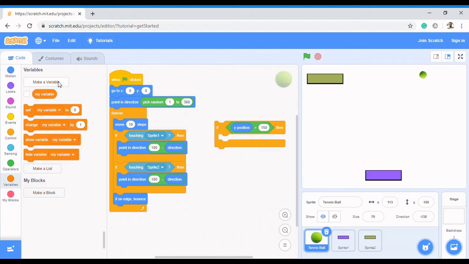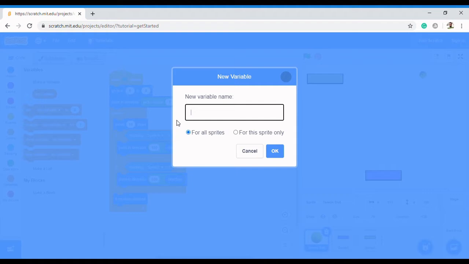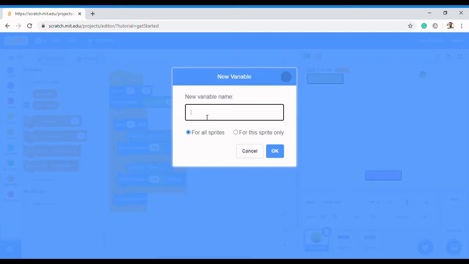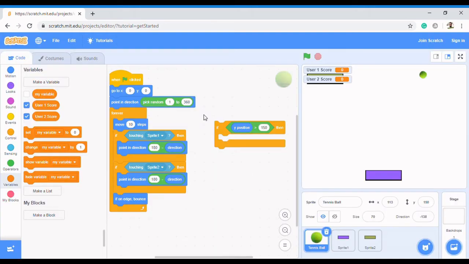In this case, we're going to be creating two variables. One for user 1 score, and the second one for user 2 score. Remember, a variable is like a container that helps us store data, and it's not always constant. So now this is user 2. User 2 is up there, so you put it right there, and this user 1 is right there.